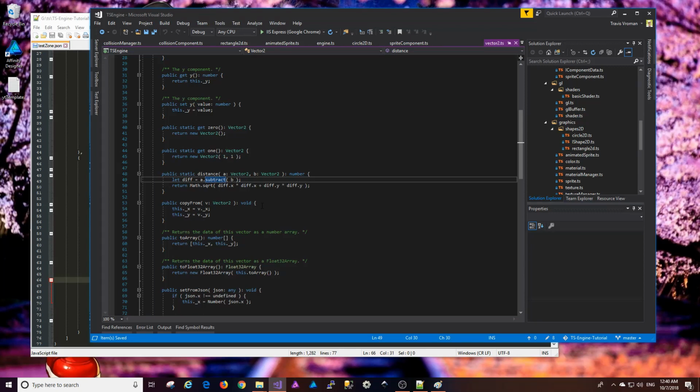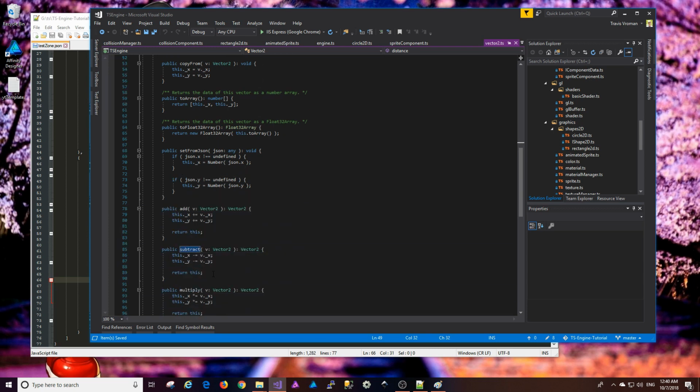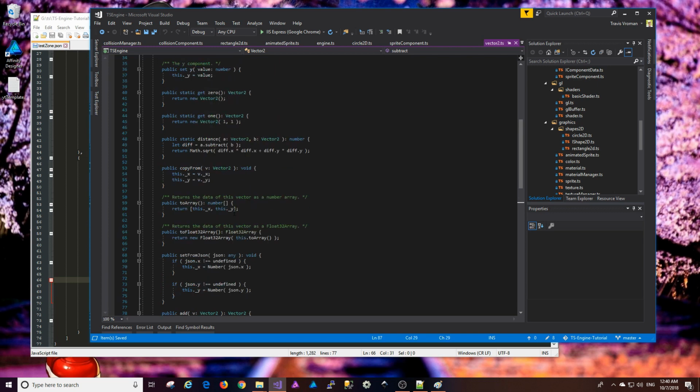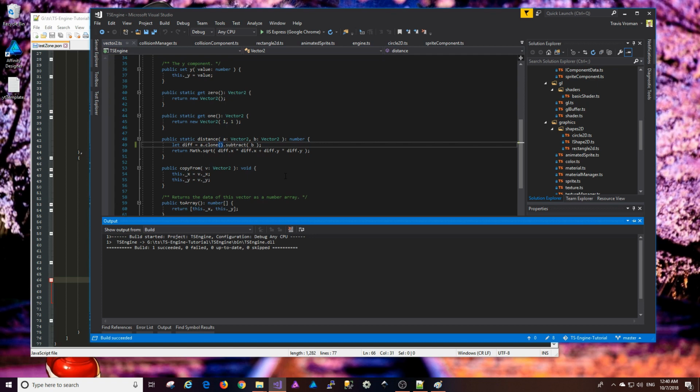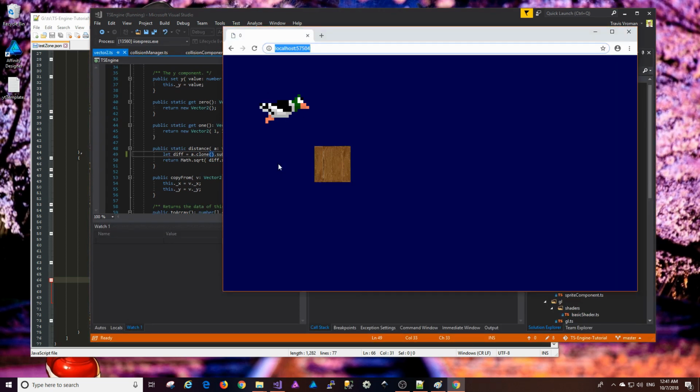Okay, I think I figured it out. So when I'm doing the distance, I'm saying a dot subtract b. And the problem with this is subtract actually modifies that vector. So this really should be saying a dot clone dot subtract dot b. So if I go ahead and run that, that should fix the issue.